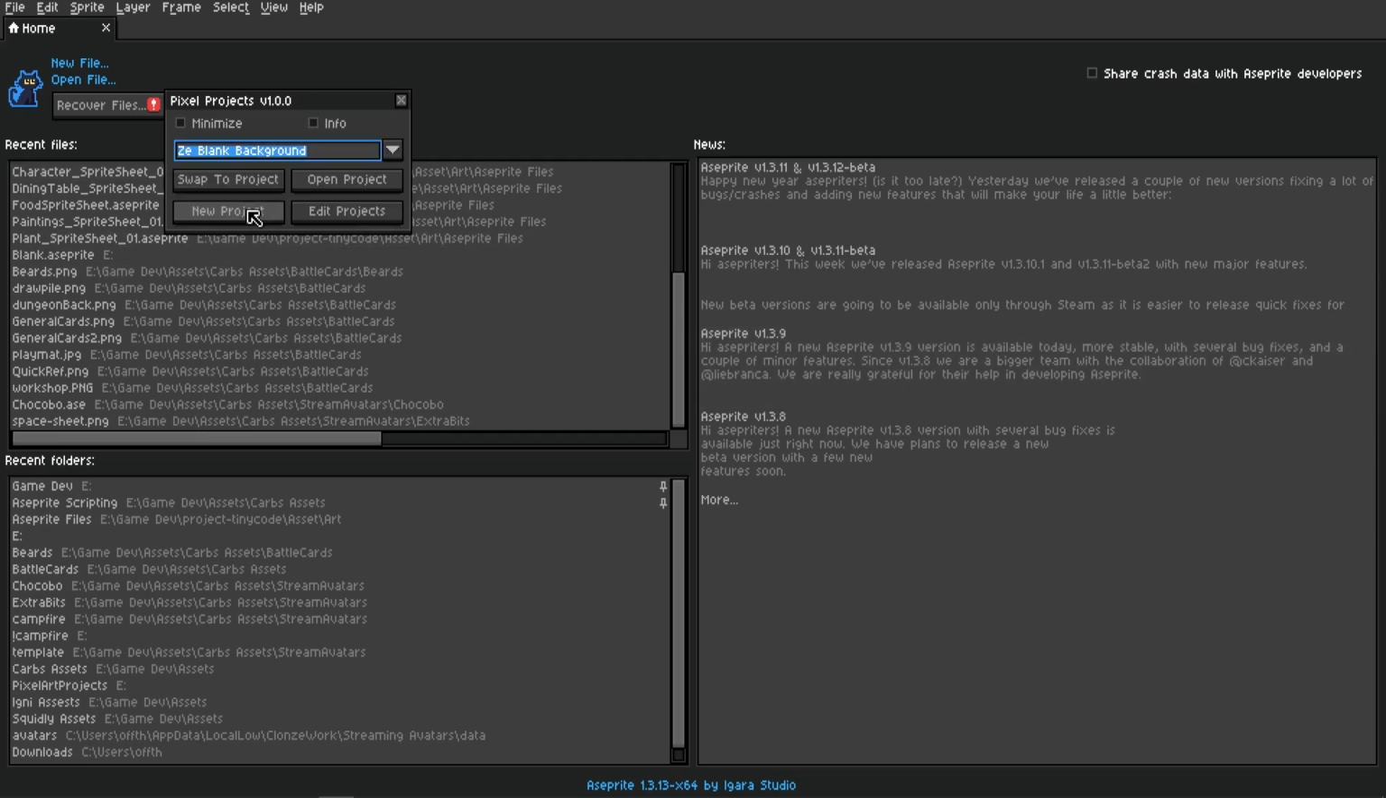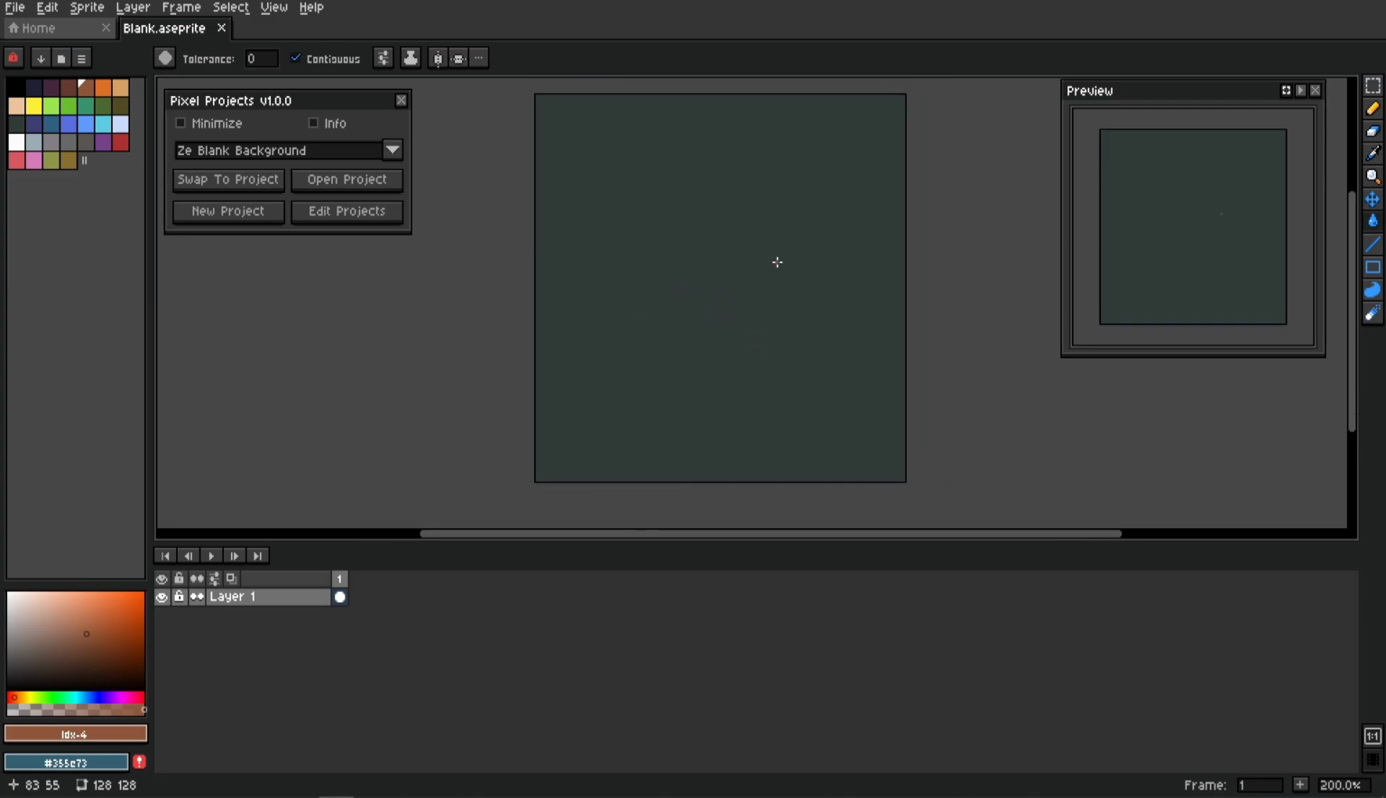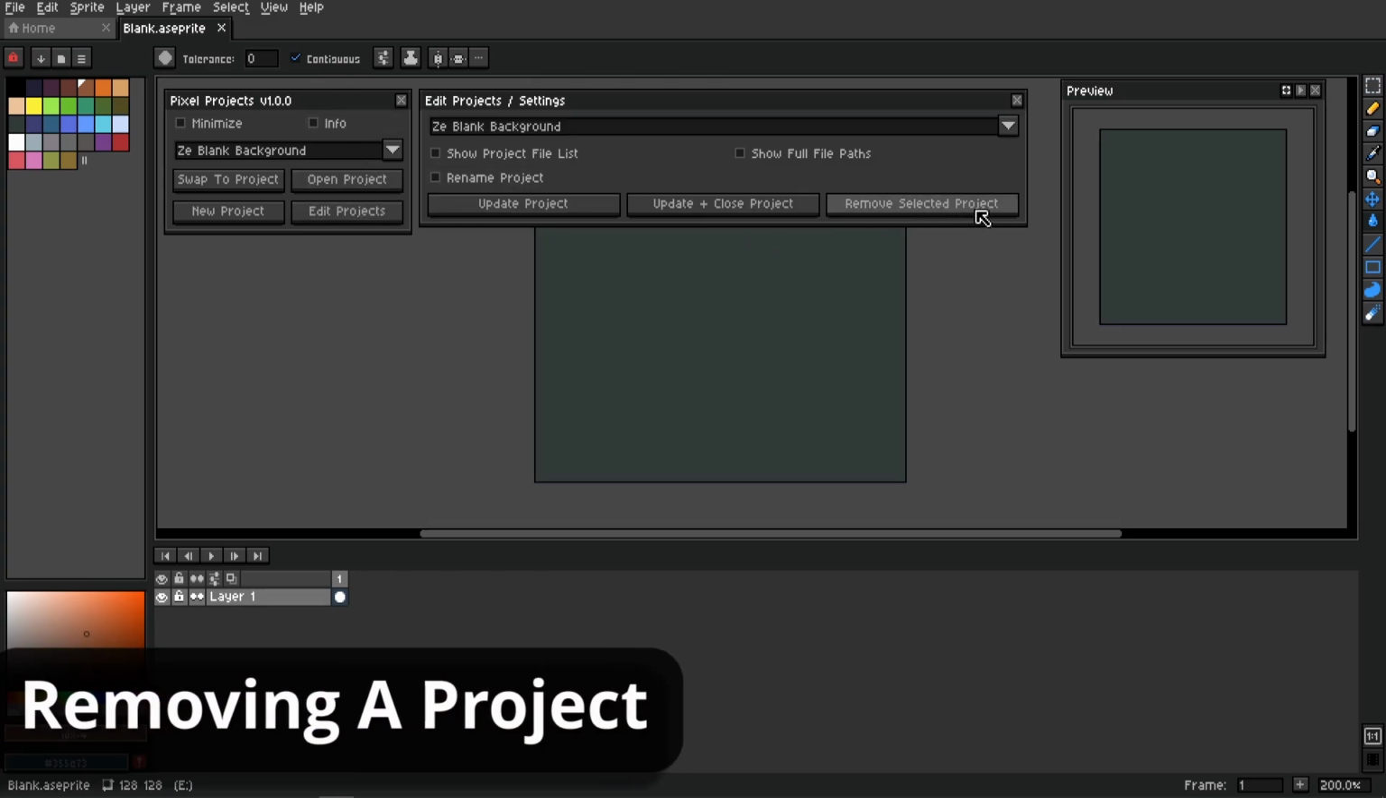Let's go ahead and open that back up again. So we'll open up the blank background. Cool. So those are kind of the basic functionality of this. There was one last button actually. There's the remove selected project.